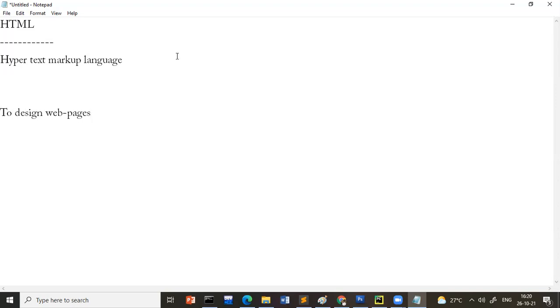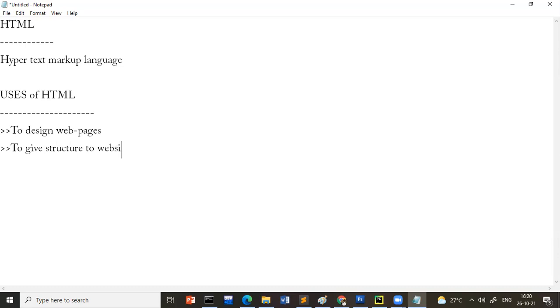I'll just write the heading here: uses of HTML. To design web pages, or you can say to give structure to web pages or websites, to create a layout. There are many reasons, but these are some common ones. Designing websites, giving a structure to the websites, or creating the layout of the website is the role of HTML.